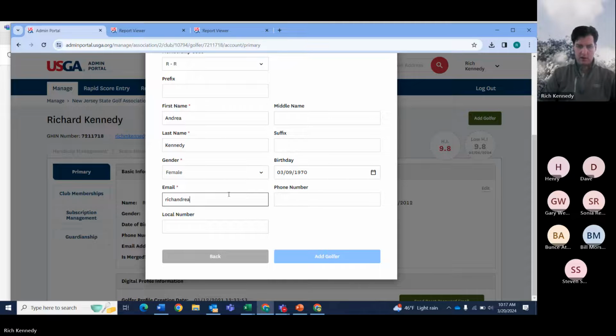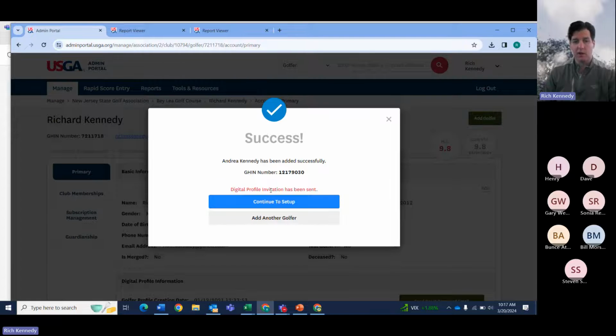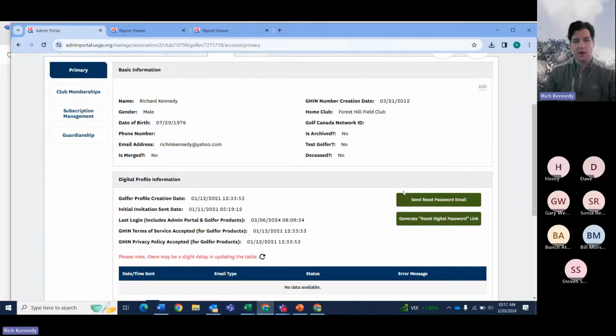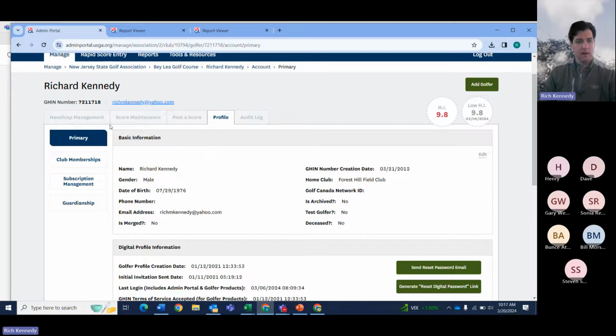That's what's going to give them the ability to set up their GHIN digital profile. That gets them access to the mobile app or GHIN.com to post scores. So we're going to add golfer. What this does is give us the option in green to automatically send that digital profile link. So I'm going to go ahead and click that. That gets that golfer the email where they can log in and set up that profile.